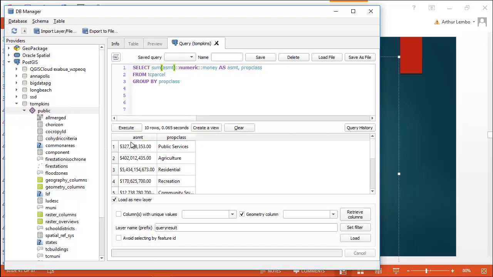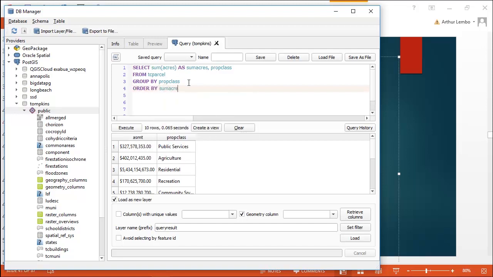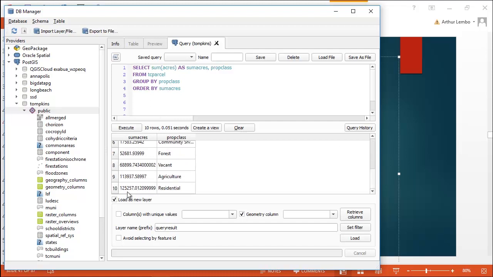So this is the sum of the assessment for each of the land use or the property class categories. Let's go back to our original one from before. Now we can do the sum of the acres and order by sum acres. There we go. So industrial has the least acres as a class. Now this is taking all of the property parcels that have industrial as their property class and adding it up. And what we've then done is we've busted it apart. So you can see residential properties have the most acres.